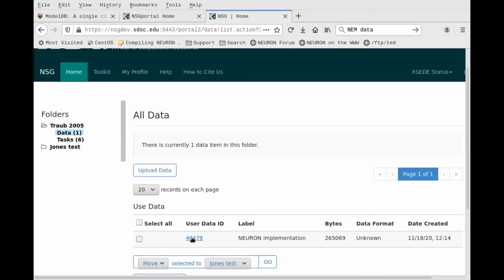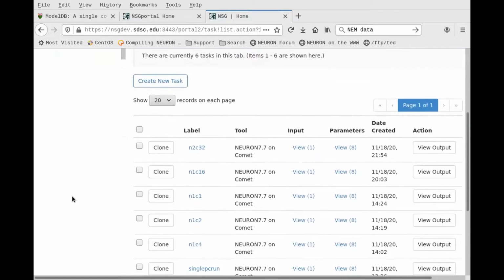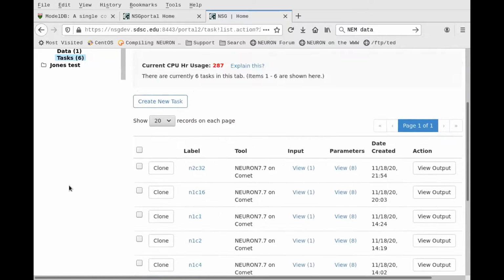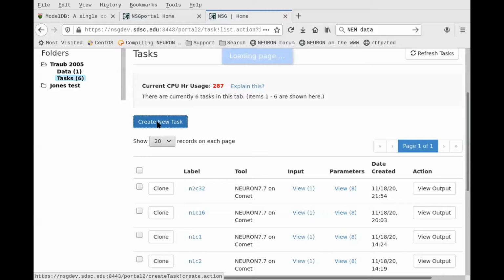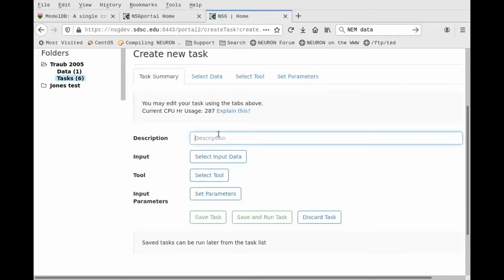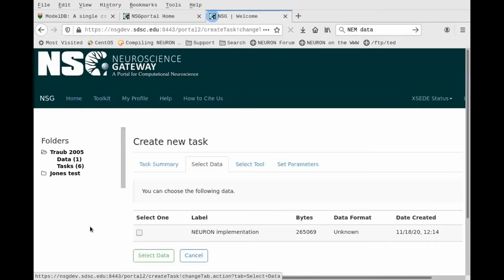So you can see here already I have this data object which I uploaded. And when I first went to tasks, there were no tasks. So the first thing I did was to create a task. And I'm going to create a new task, and I'm going to call this Traub trial run. Okay. And my input data will be from my data folder of Traub 2005. And I'm going to click right there in the checkbox.